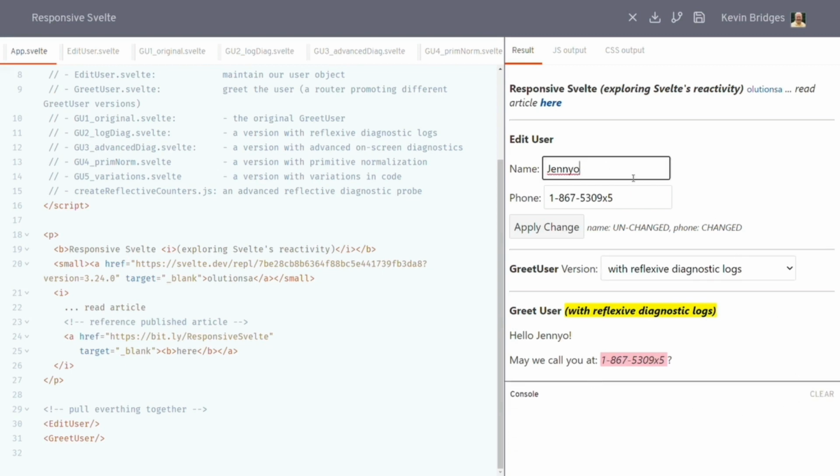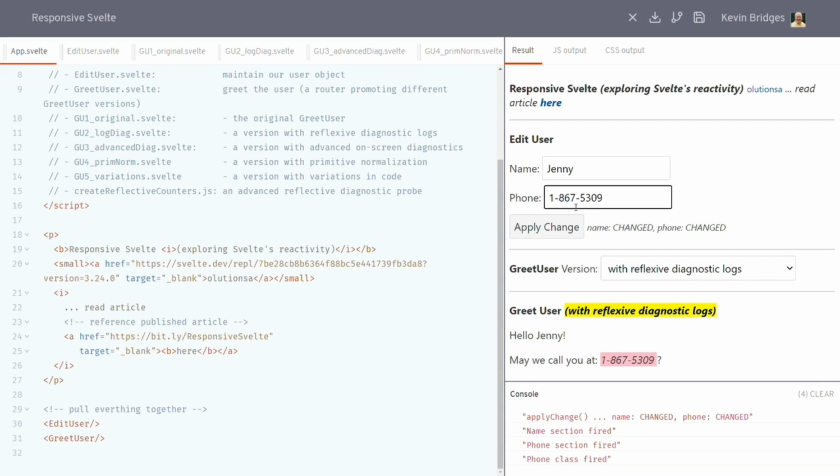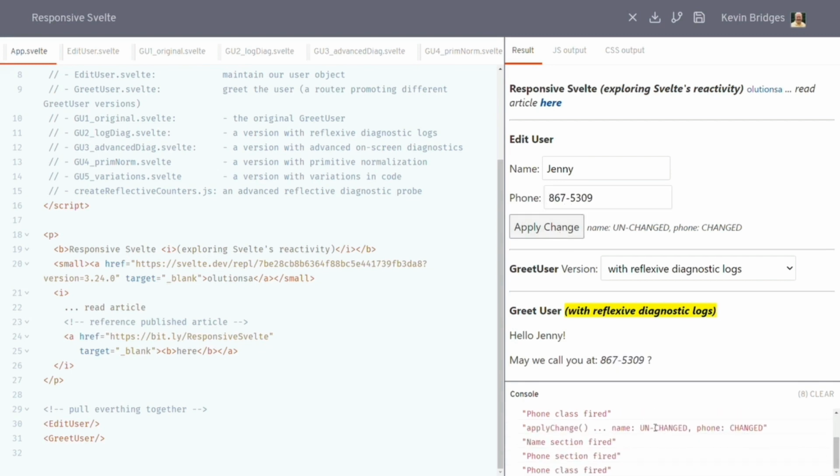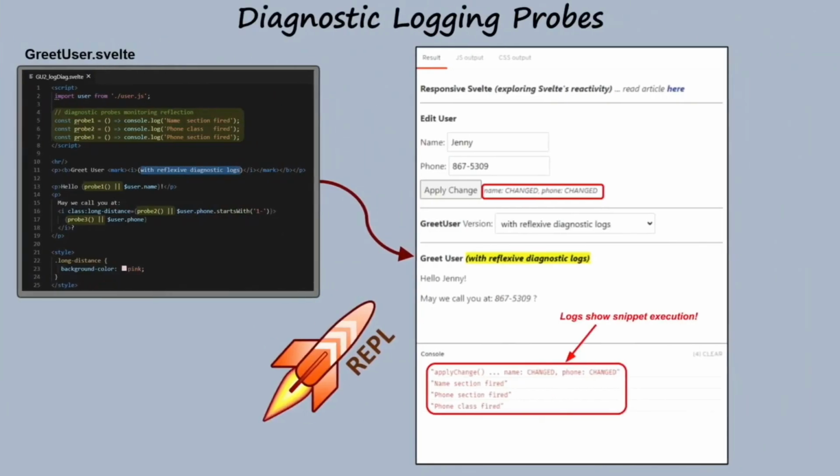Now if we make changes to our user, we're going to see that actually fired down here in the log. You can see the name section was fired and the phone section was fired. That's pretty cool. And we can also change the long distance characteristic, and you can see the appropriate firing that occurred. So that's pretty cool. For the first time, we can now definitively determine when Svelte has executed our HTML snippets.